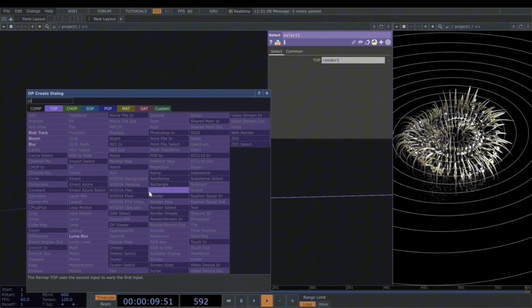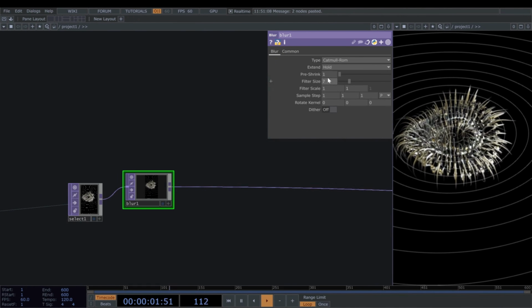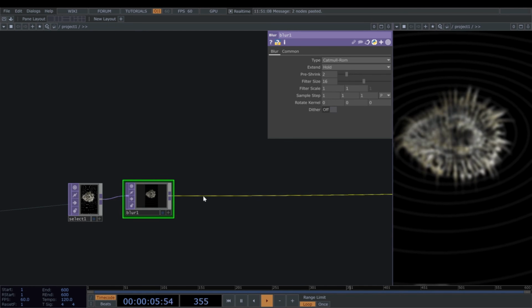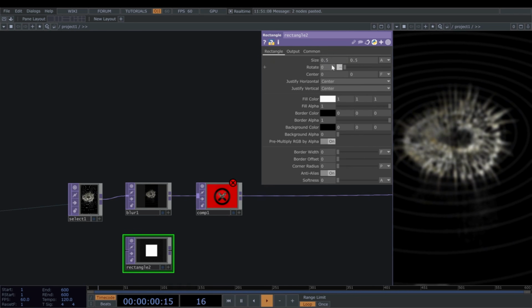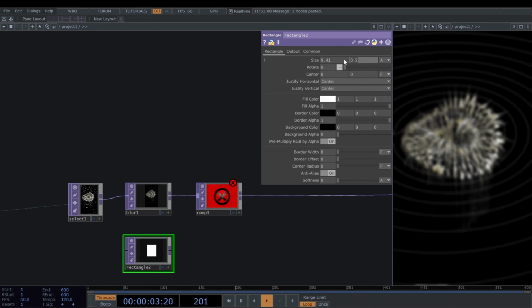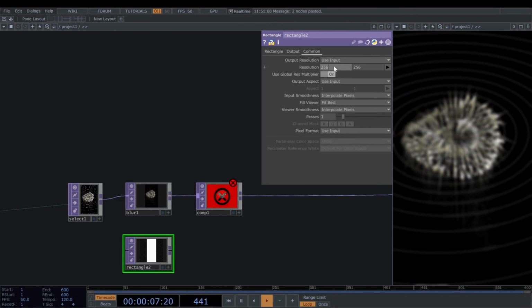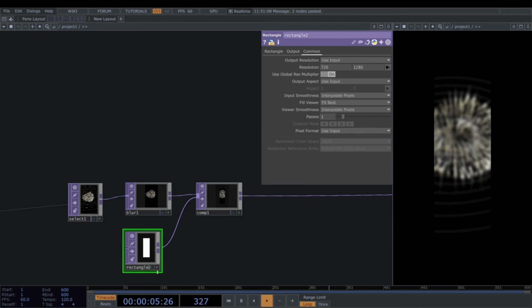First, we need to insert a blur top configured with a pre-shrink of 2 and a filter size of 16. Connect this to the first input of a composite top. Create a rectangle top sized 0.41 and 1.17. Also in common settings, set the resolution to 720 by 1280. Connect this to the second input of the composite top.